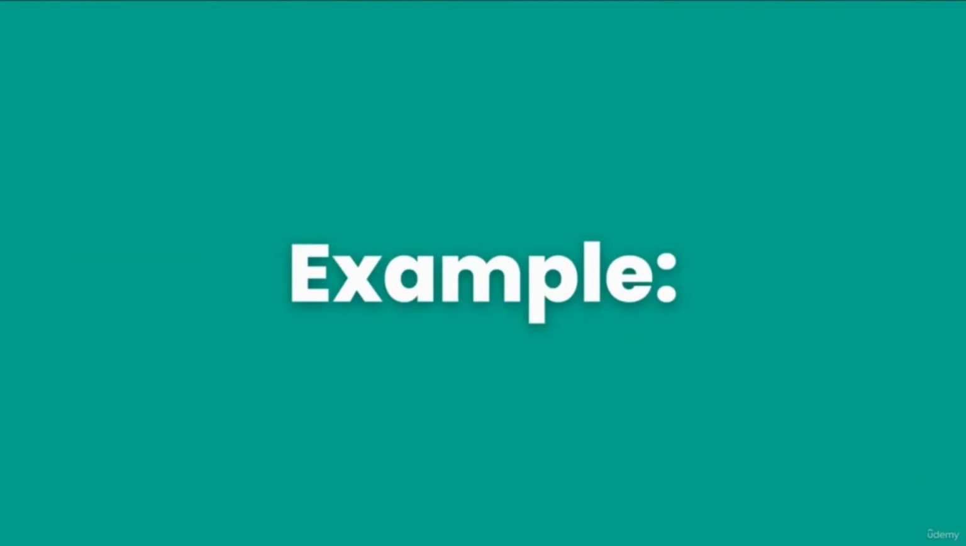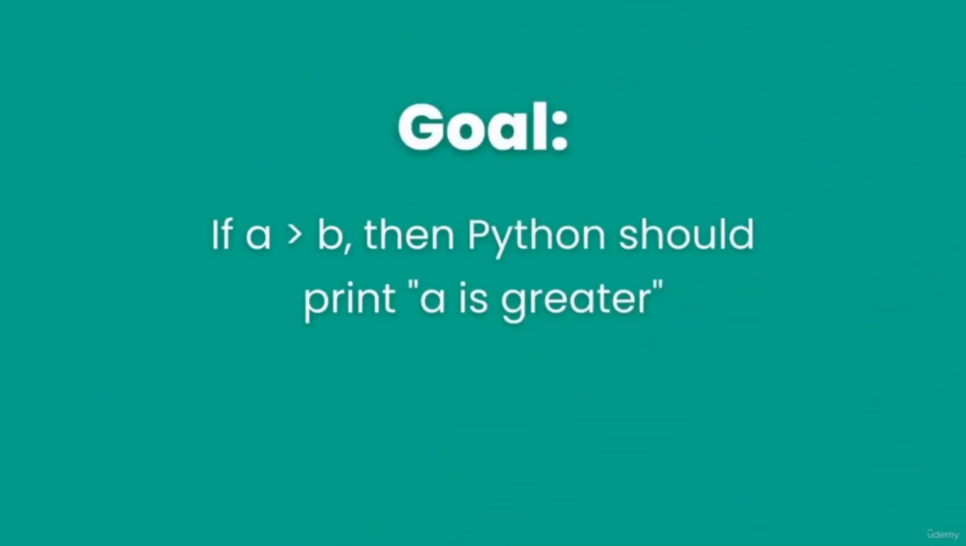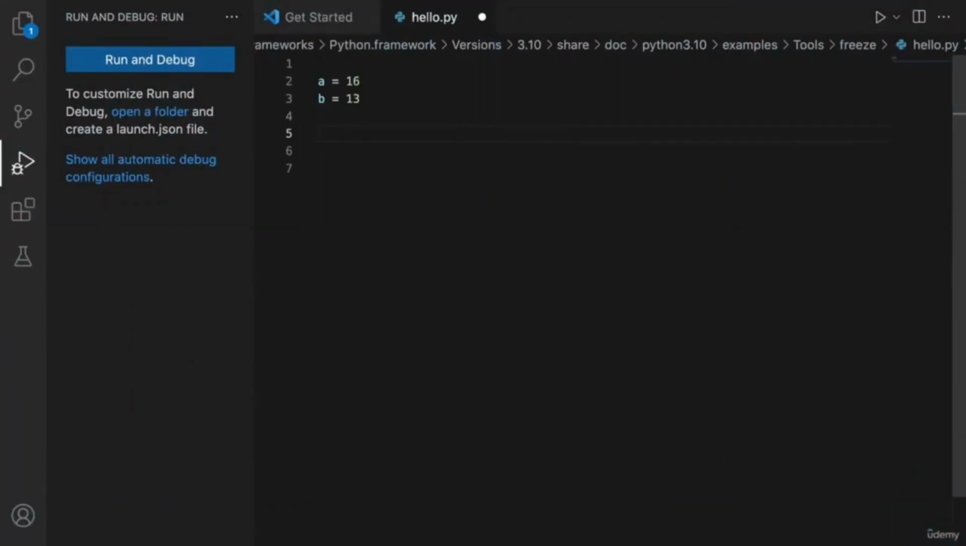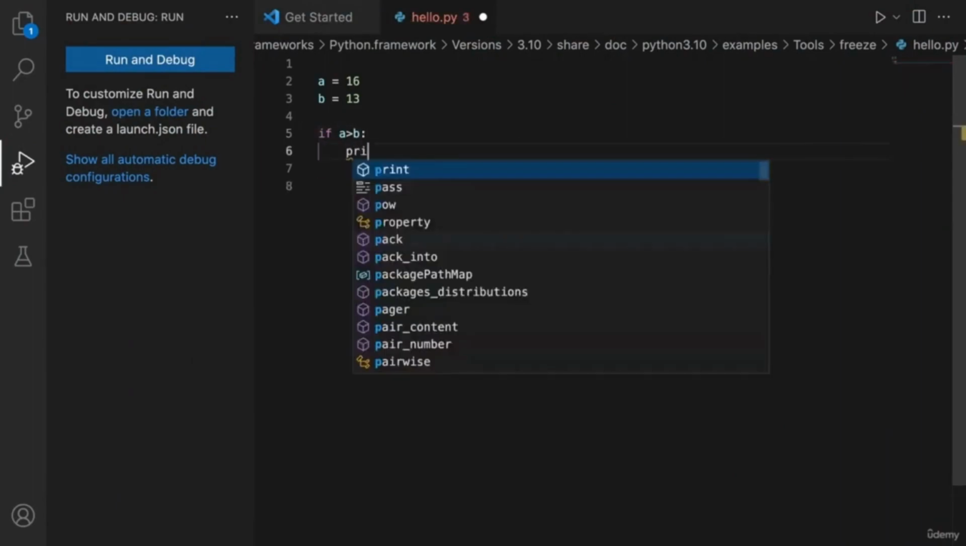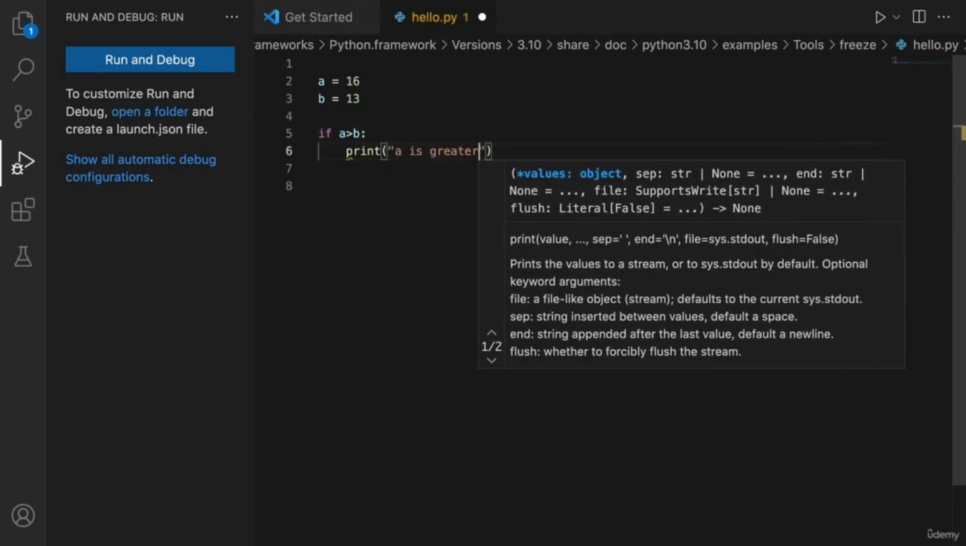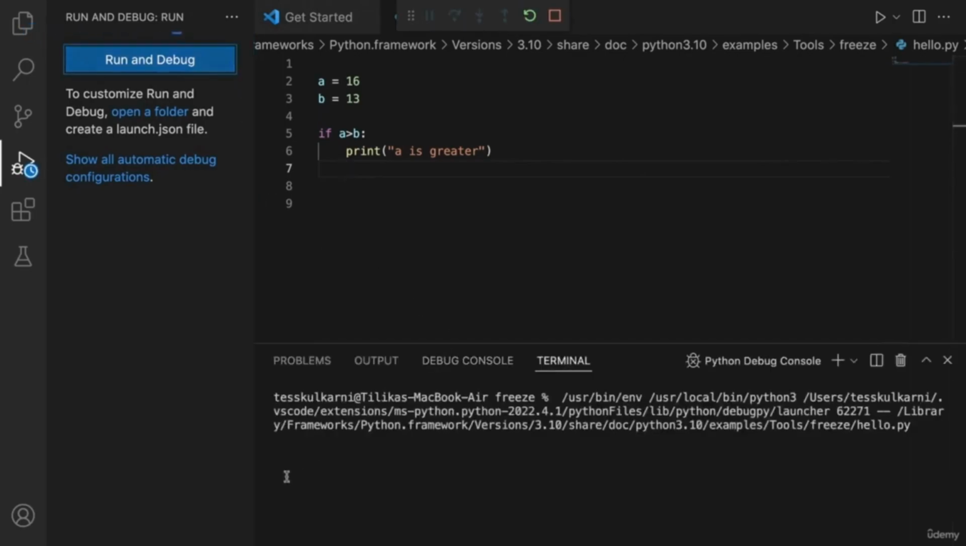Here's an example of the if statement. Let's say I have two variables. A is equal to 16 and B is equal to 13. My goal for the program now is that if A is greater than B, then Python will print the message A is greater. So I would write if A is greater than B, colon, print A is greater. This code basically says that if a statement is true, then print out the statement. In this case, the statement A is greater than B is true. So, when I run this code, the statement A is greater is printed out.